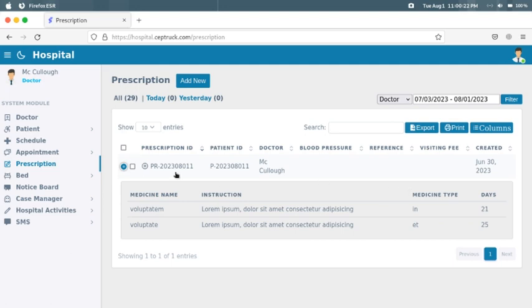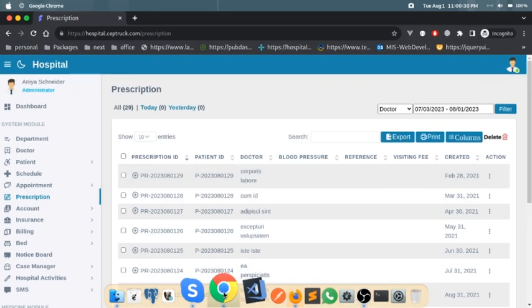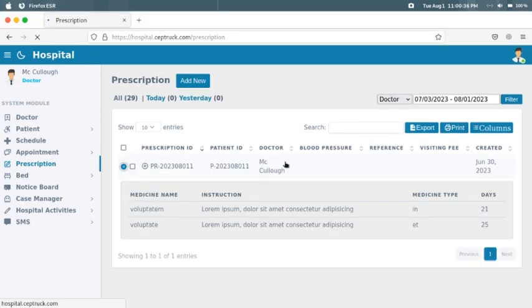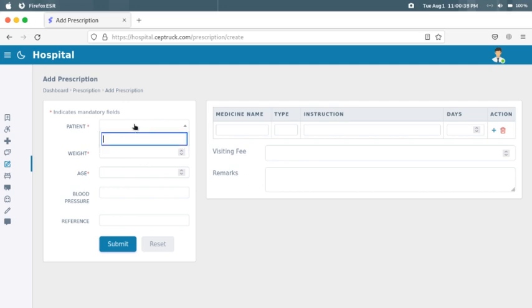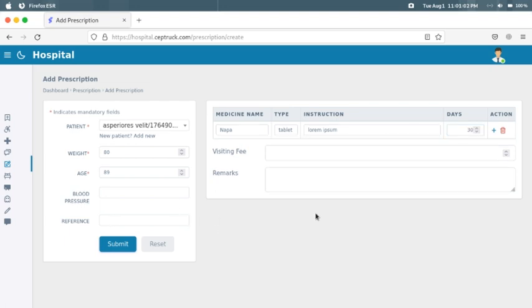There is a prescription printing option, I think. Now we can create a prescription. I am creating a prescription from here, just for demo purposes. This is the patient I am using. Age is 80 and 89, medicine Napal, just testing, type tablet, instruction lorem ipsum, days 30, and nothing else is there.